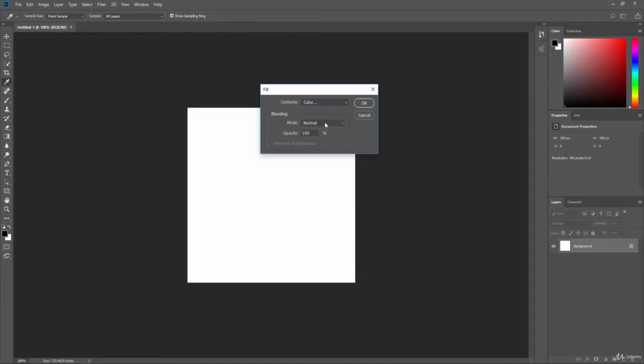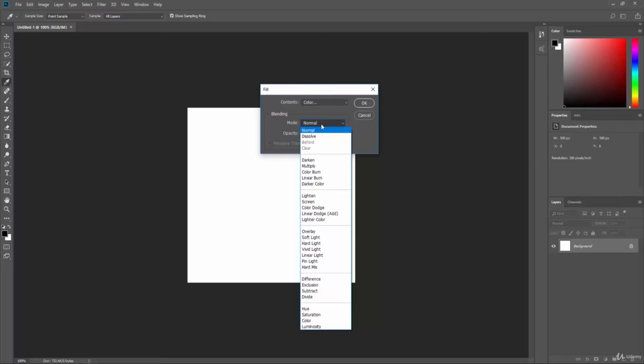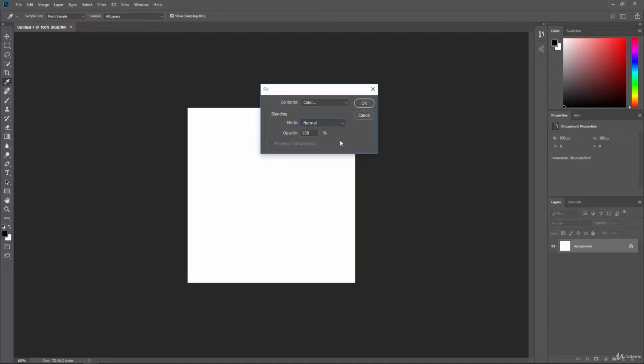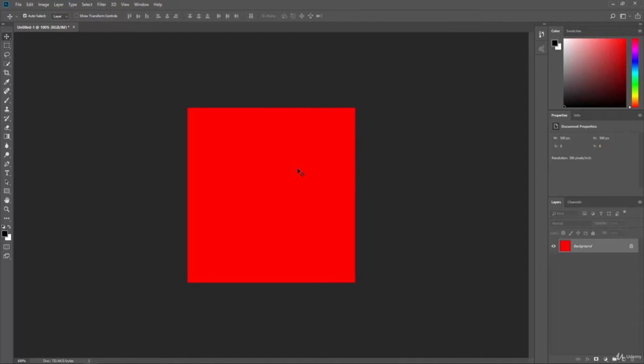So I picked a red color, so we're going to fill it with red, and then we can give it a blending mode. Do we want to do a normal blending mode, or multiply, or screen, or something of that nature? We'll just do normal, which means it's going to fill it solid with the color that we chose. And then also the opacity of the fill. How much opacity do we want to have? And if there's transparency on this layer, do we want to preserve the transparency or not? So let's go ahead and just fill this with 100% normal red. We'll hit OK, and it's done just that.